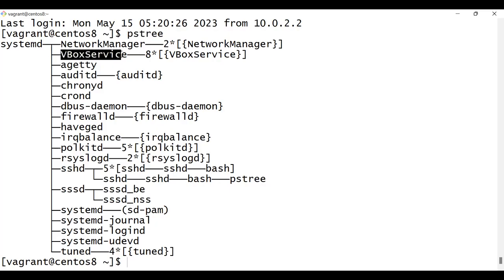VBox service related processes, 8 processes are running. sshd related services, 5 processes are running. Then the 2 processes, systemd process, and crond is another service, as we were talking about yesterday. The cron job you are running depends on crond, an important service for it. And this simplifies the overall process information.